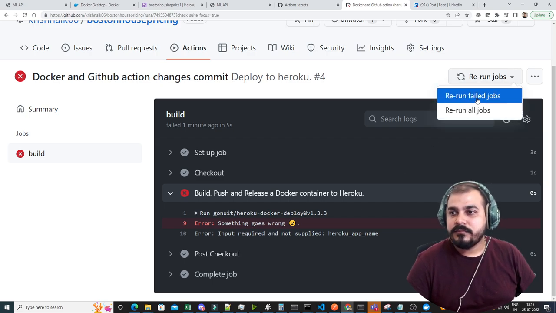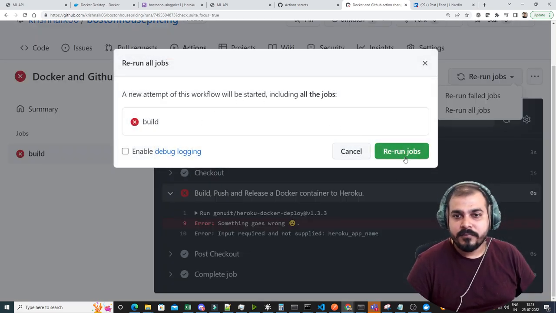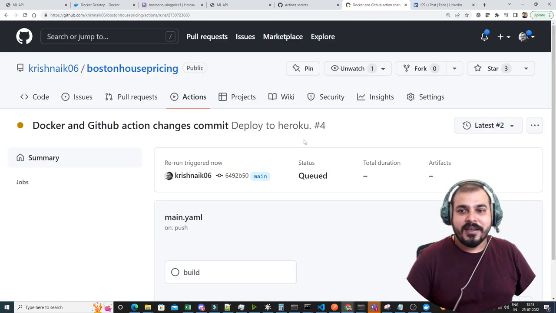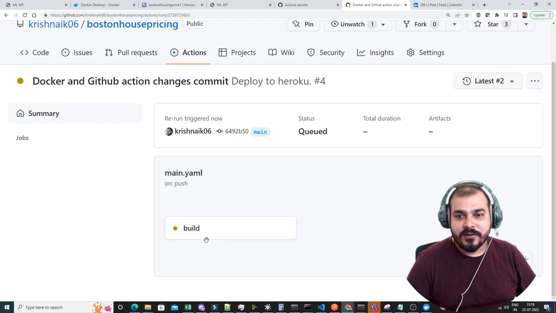Now let's build or rerun this. Rerun this job. Rerun all the jobs. A new attempt of this workflow including all the jobs. Yes, rerun these jobs. Either you can rerun it or you can do this. So now you can see the build has actually started.